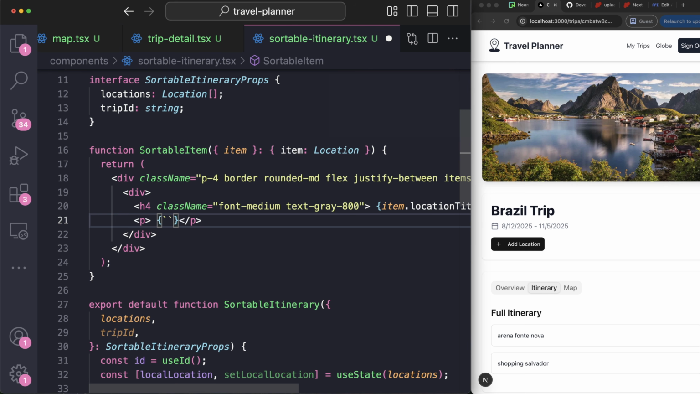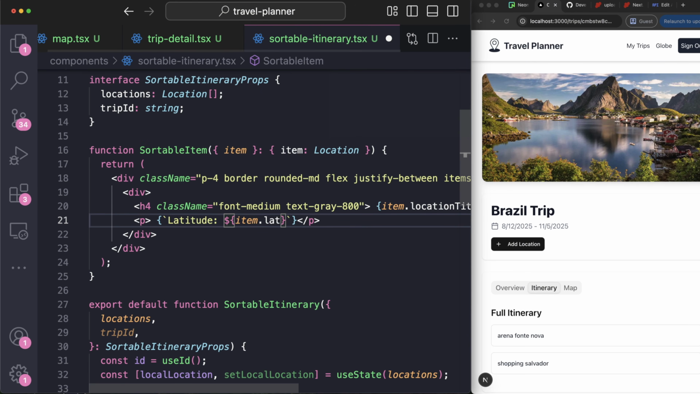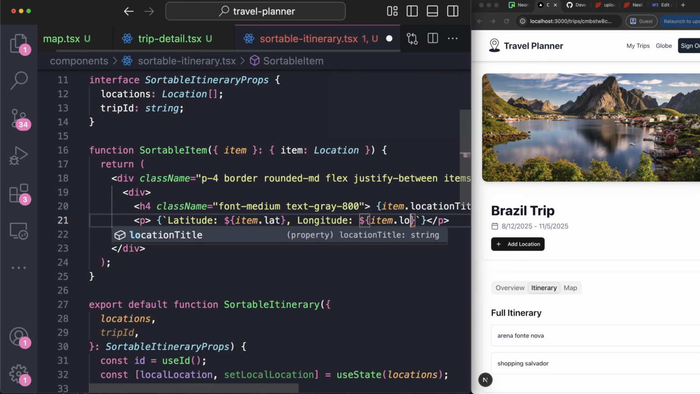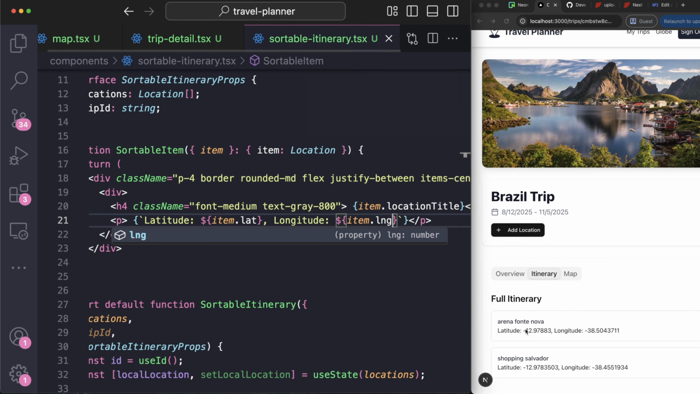So to add it, I'm going to actually make a template string. So I'm writing latitude is equal to, and then I'm inserting the value for item.lat, and then I'm adding a comma, and I'm going to put longitude, and I'm adding the value for item.longitude. It should be LNG. Perfect. And it looks like this.